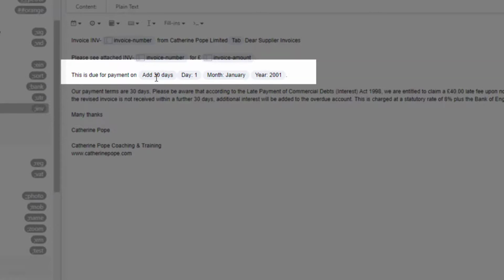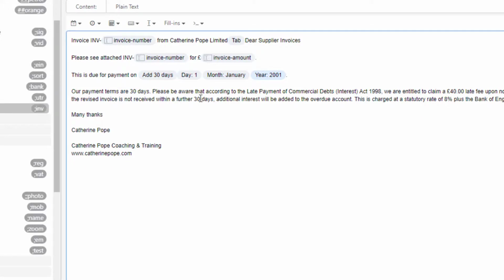TextExpander then automatically calculates 30 days from today. You can change this to whatever you want. And here I've got the format. I want the day, the month, and the year. And there's my other message. You can also use this to create drop-down lists and calculations too.